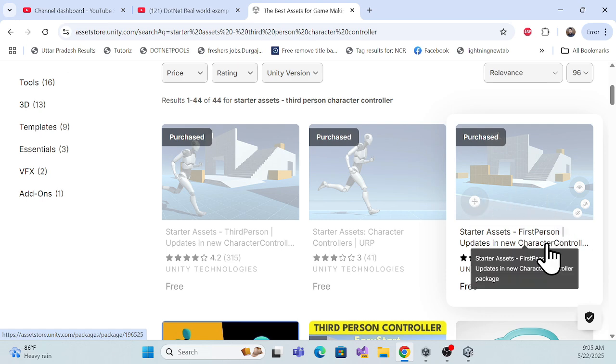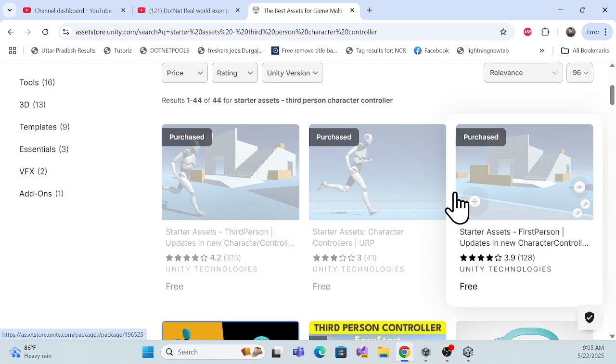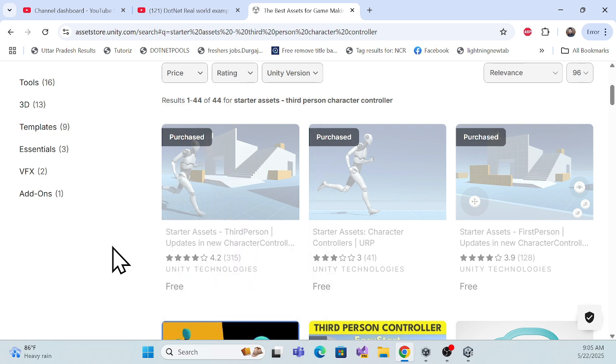So see, this is the first person and this is the third person. Okay, so both are similar, but the only difference is the third person one has a character that the first person one does not have. And the first person controller only looks after the particular character movement. But here the character's actual movement is taken care of in this third person controller. So this is just a little bit of an update, but yeah, let me click on that.